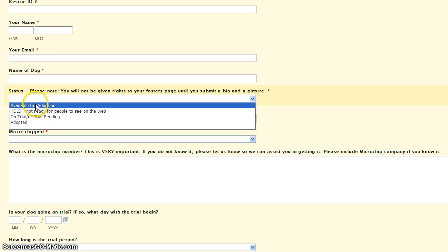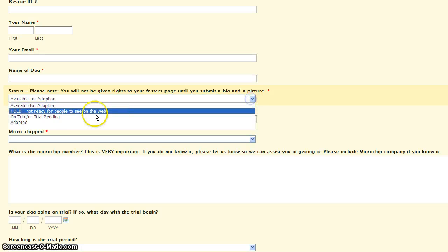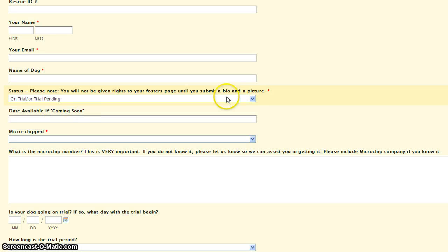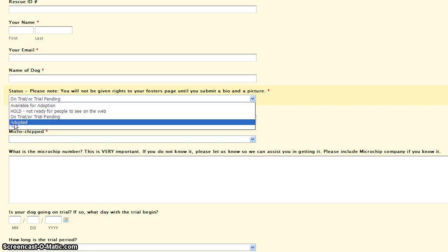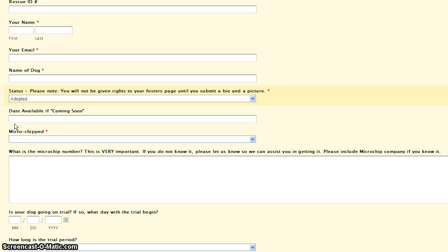If this is a new dog and you're putting it up on the web and the dog is ready for adoption, please put available for adoption. If your dog is going on trial, you would click on trial, and after the trial period's over, you would fill out this form again to let us know the dog is adopted. We do not automatically change a dog from on trial to adopted. The reason is the trial may not have worked out and we are not privy to that information many times. So we need you to fill out this form again to tell us the dog is adopted.